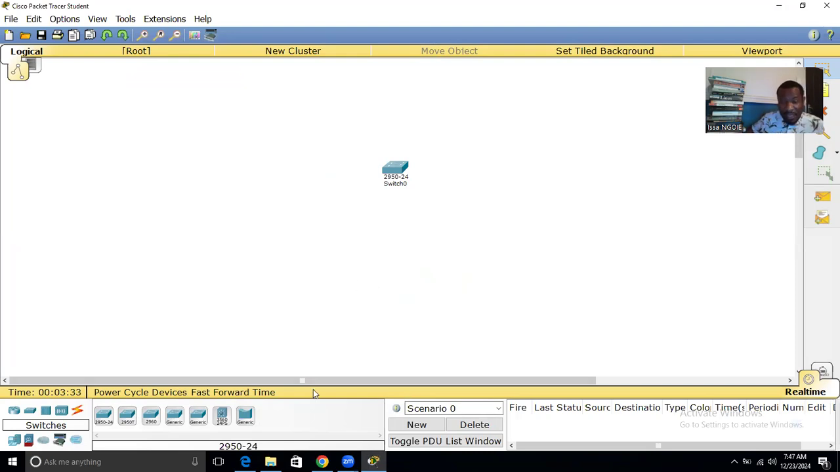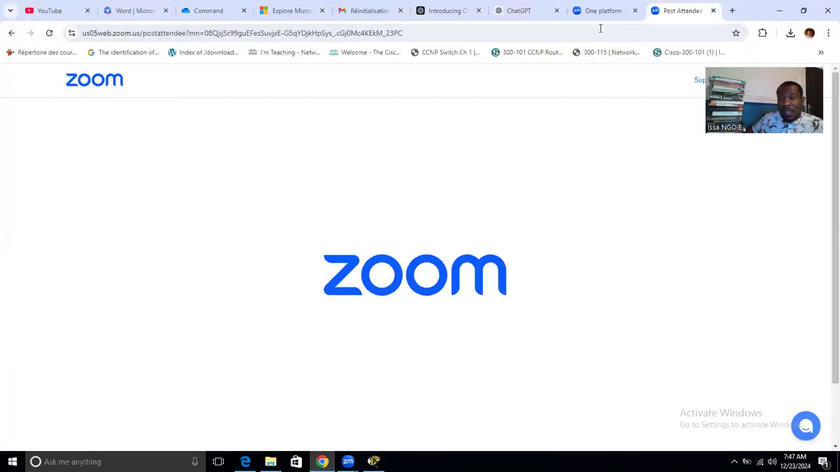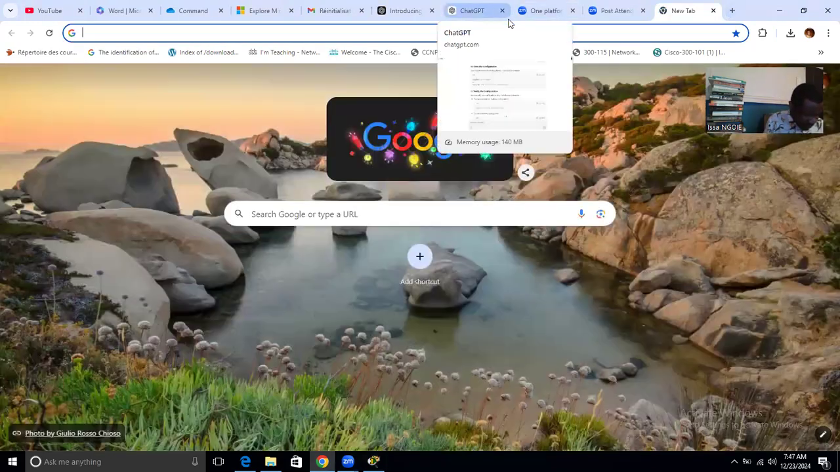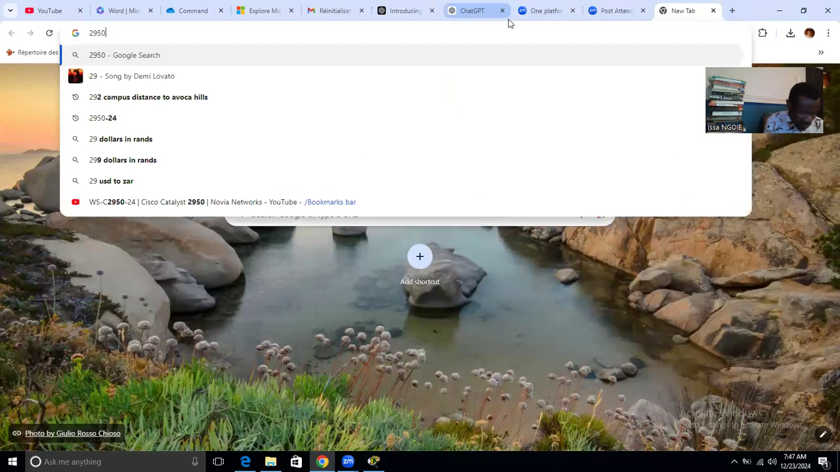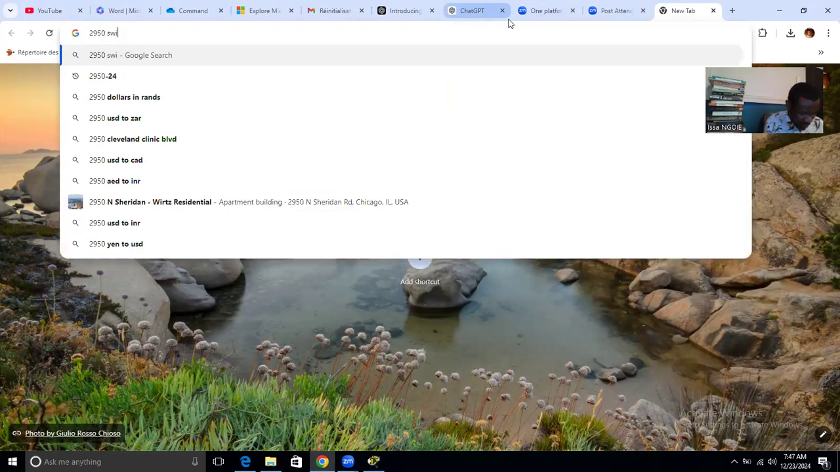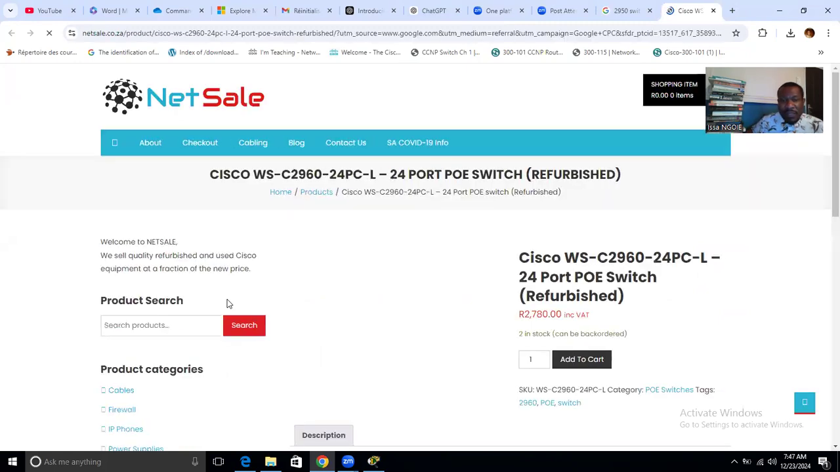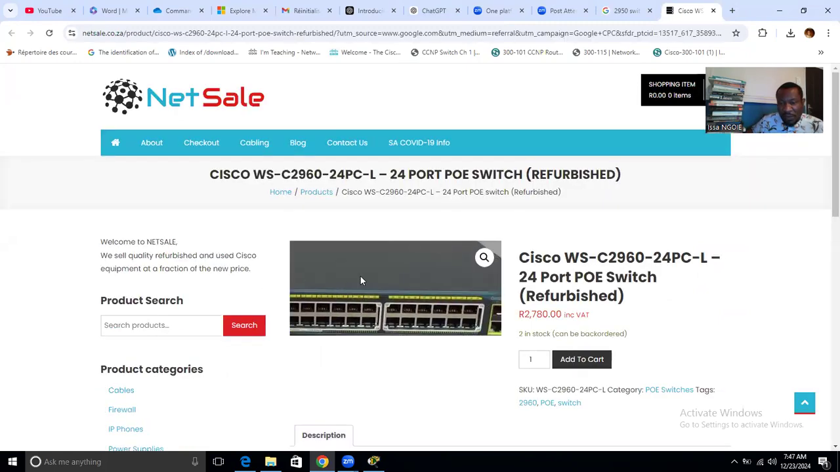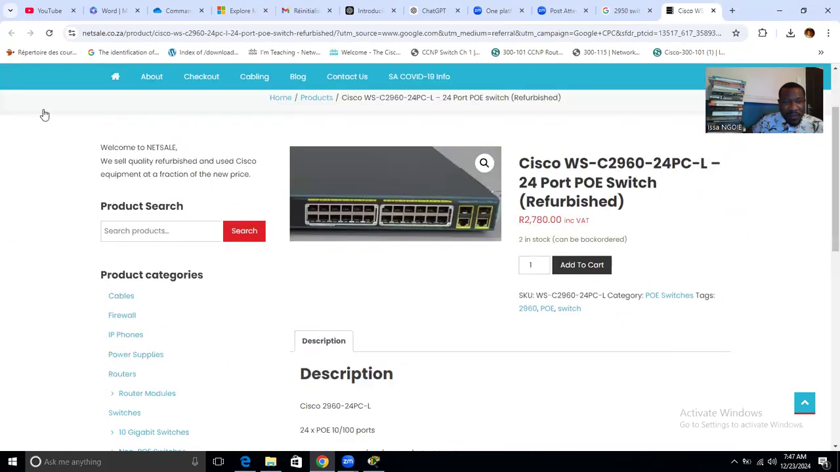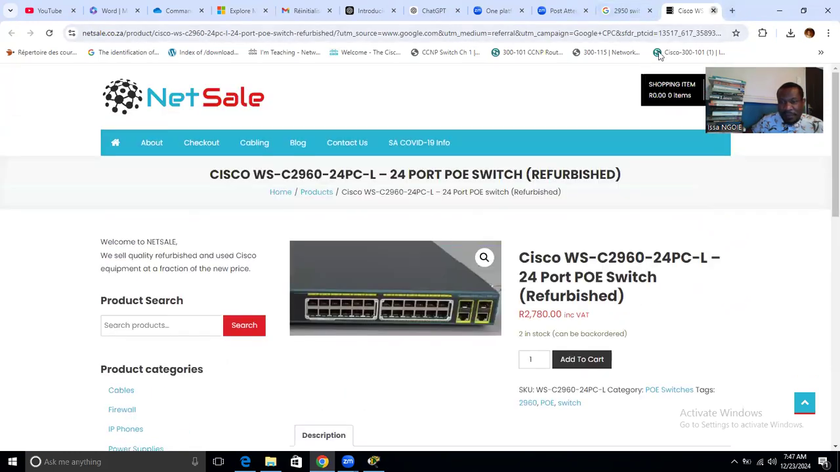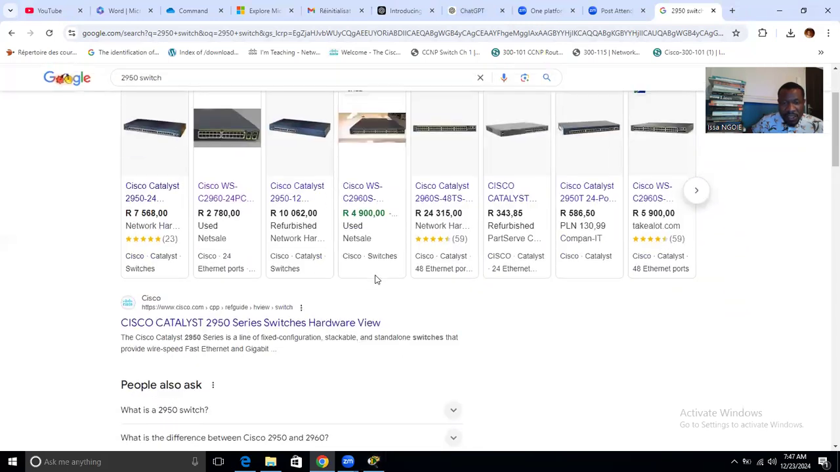This switch, we call it the 2950 series. If you go to the internet, you ask for a Cisco switch or just type 2950 switch. You can see them here. Those are the 2950 series, right? Let's just see how those particular switches look like. So very easy, you can check them from here.